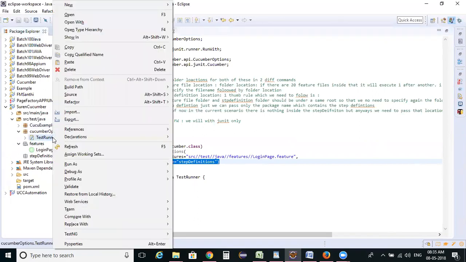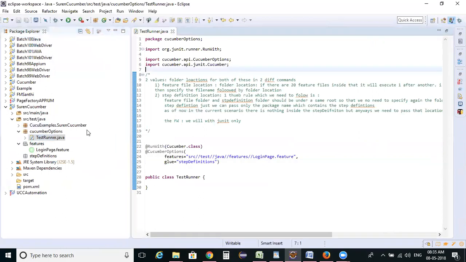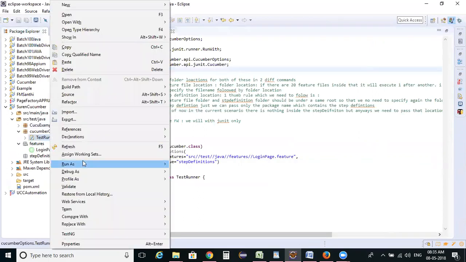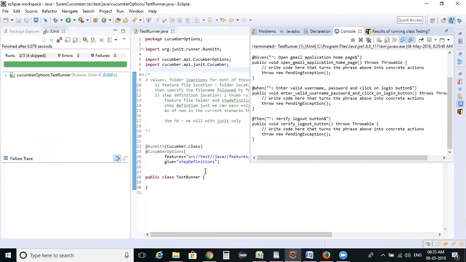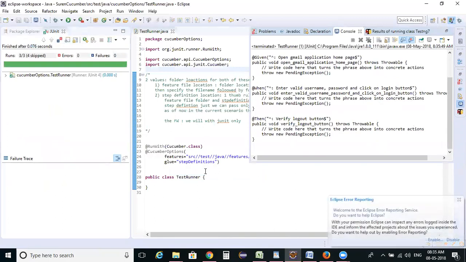Let me run my script. So I'm running my test runner. Right click on the test runner, run as a JUnit test. I'm running my test runner. So here the script got executed successfully. The JUnit script got executed successfully.